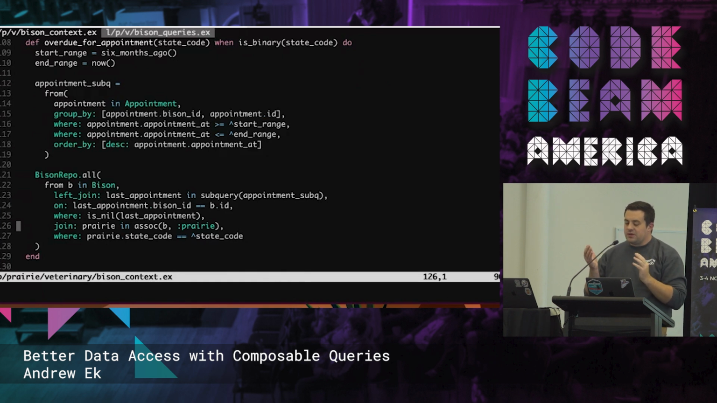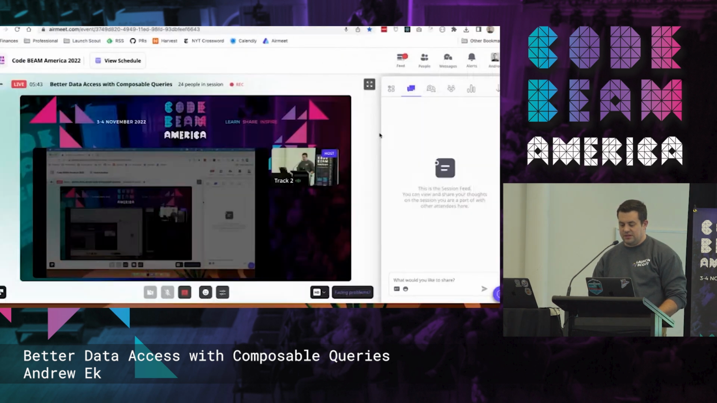So this talk is a very practical, tactical approach to refactoring, mostly in your reporting layer and mostly your Ecto queries, in a way that eventually starts looking just a little bit nicer.